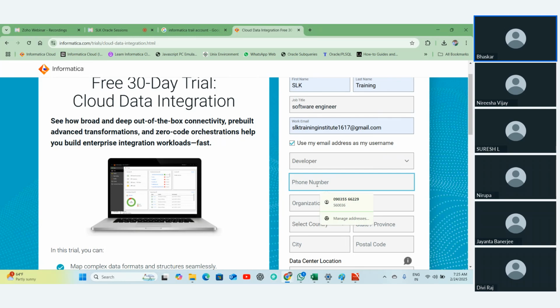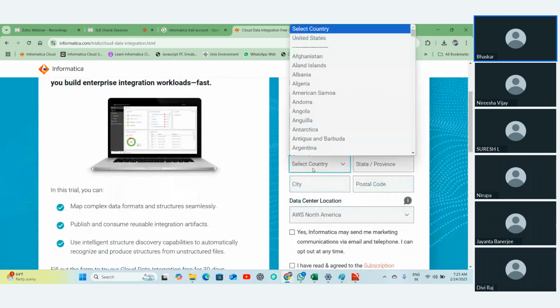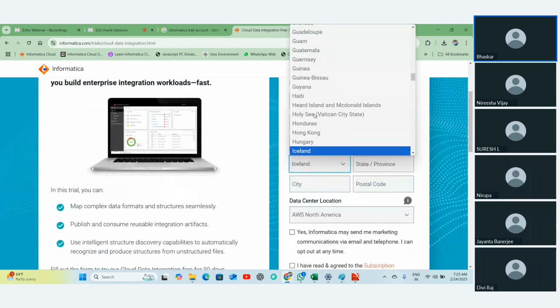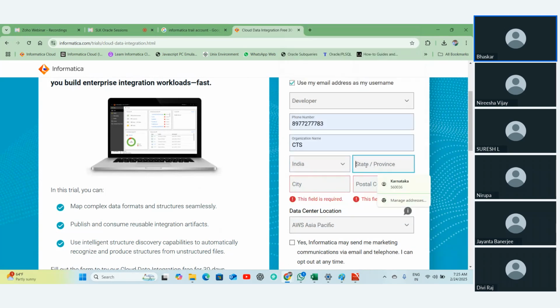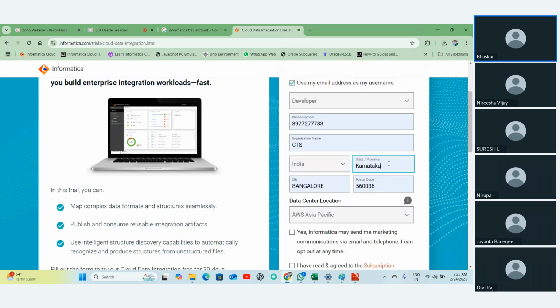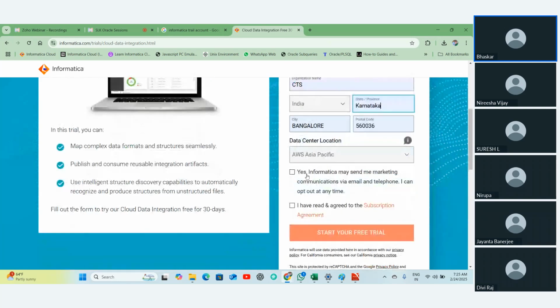Phone number. Organization, put any organization. Select the region as India. Enter your state, city, country, postal code, everything. Select the delivery location as Asia Pacific. Any region; according to your region, you can select it. Then select I have read, and start your free trial.